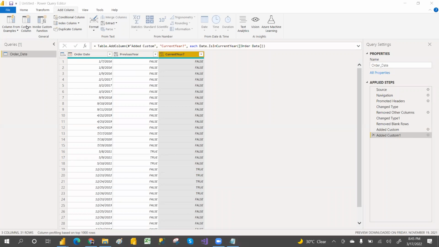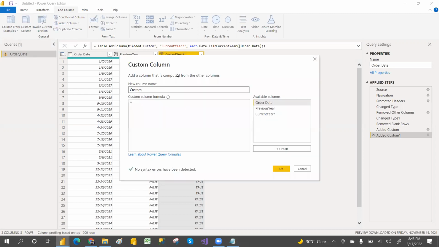This is for current year, and also we'll check for the next year, whether next year data is available or not. So click here, custom column, and then go with the next year. Just type n and then here, next year. So that is the next year, and then okay, this time.